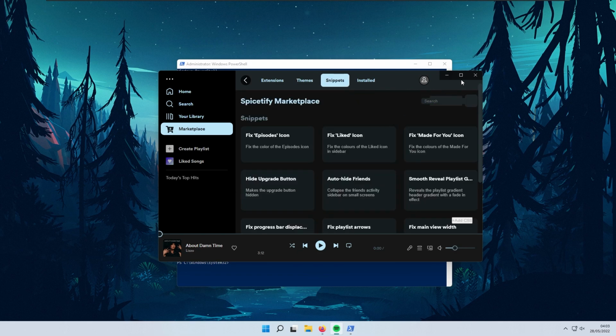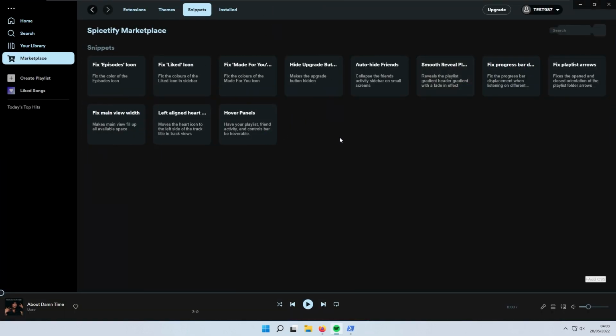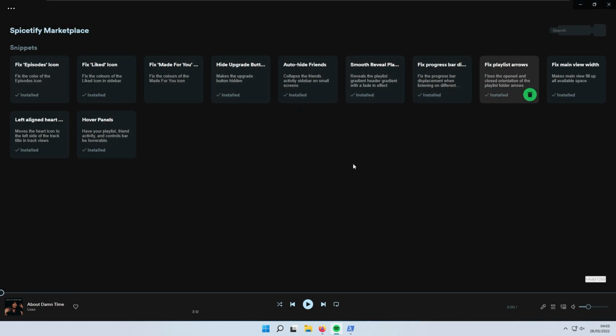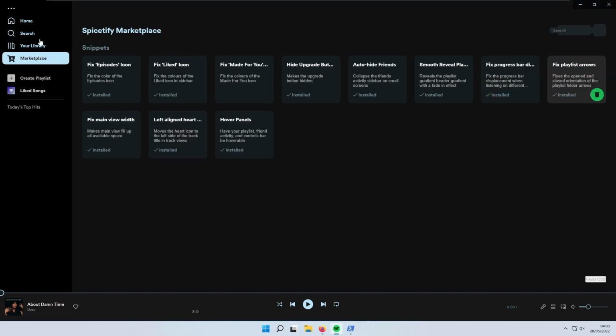Then we also have the snippets. So here you have a lot of fixes which you can use or enable with this Spicetify modification. And here we have the fix episodes icon and so on. So if you would like, you can also install all of them. And here I install all of these snippets, and as you can see, you have the hidden top bar, and if you hover your mouse over it, it will appear. And then on the left, you also have all of these tabs, which are right now hidden by using all of these snippets.